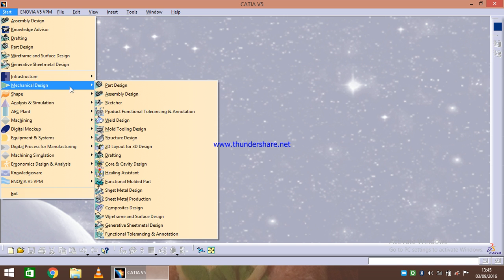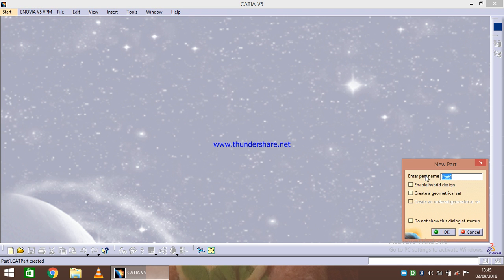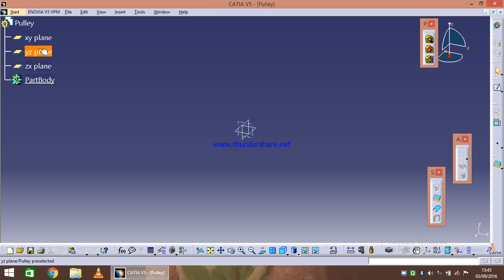So select Mechanical Design and Part Design. Let's say we want to make some pulley type thing, and let's invoke the workbench. I will show how this cylindrical object can be made in two ways. It will be kind of a revision of our previous pad and shaft features. So let's first make it with the help of a pad.